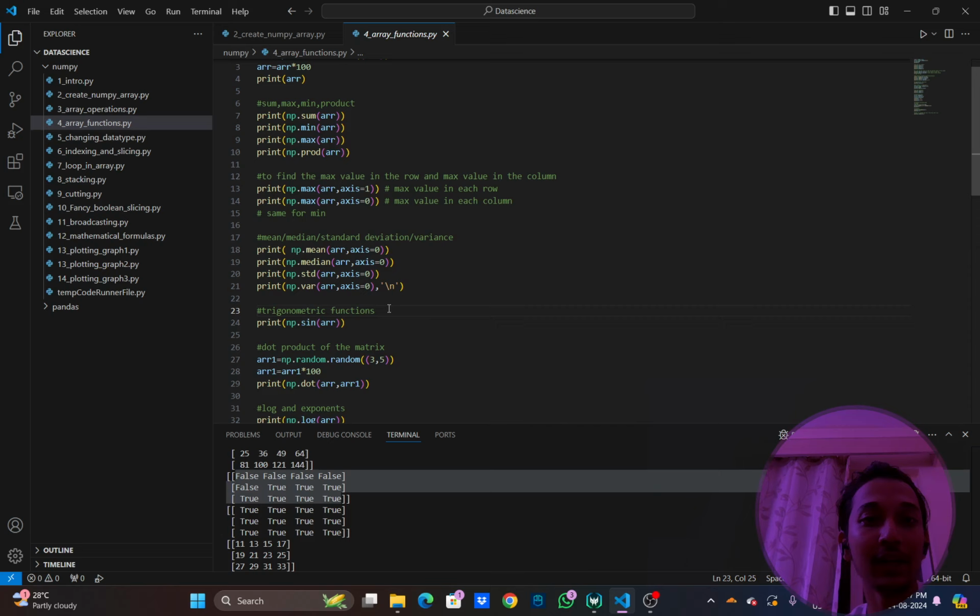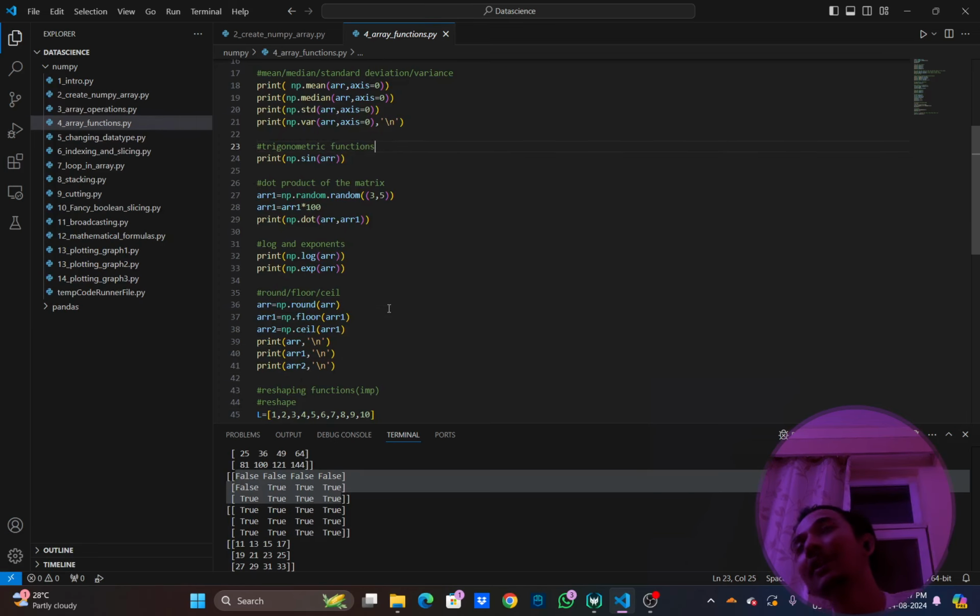I have already mentioned that np.mean will calculate the mean, np.median will calculate the median, np.std is standard deviation, and np.var means variance. That is it. And for trigonometric functions as well, we can just use np.sin, cos, tan. I think everything is supported.